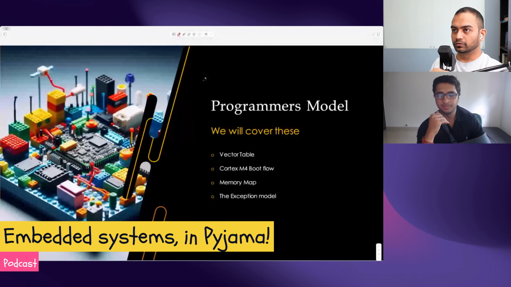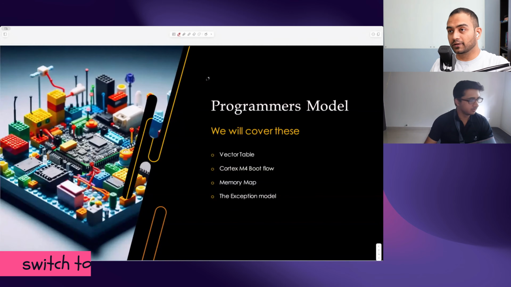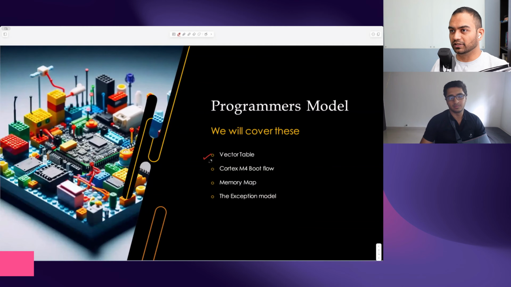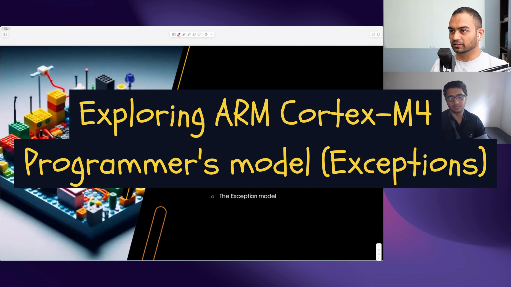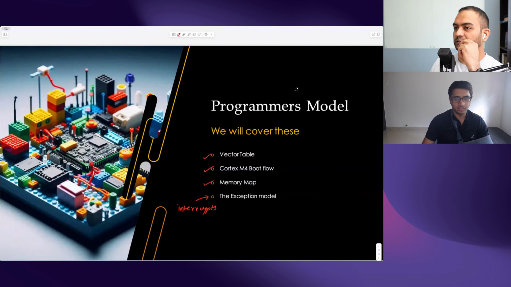So let's take a look at the programmer's model for the M-class CPUs, and then try to cover concepts like what a vector table is, how the Cortex-M4 boots up, the memory map, and how it handles interrupts. Yeah, and go ahead, Rajat.